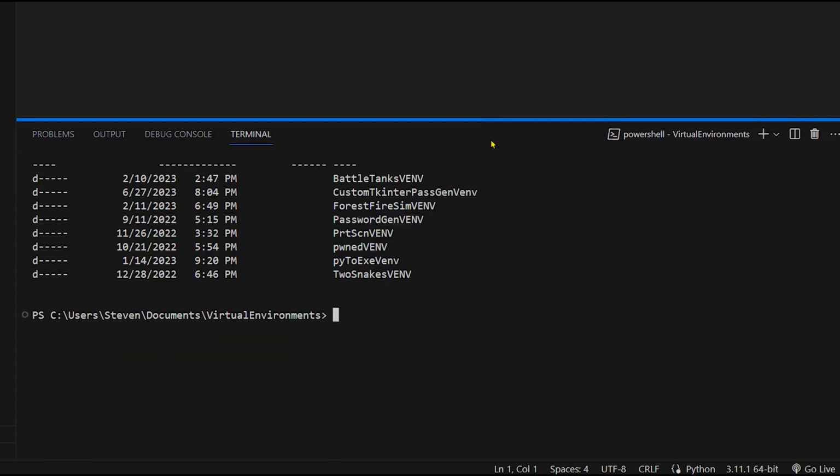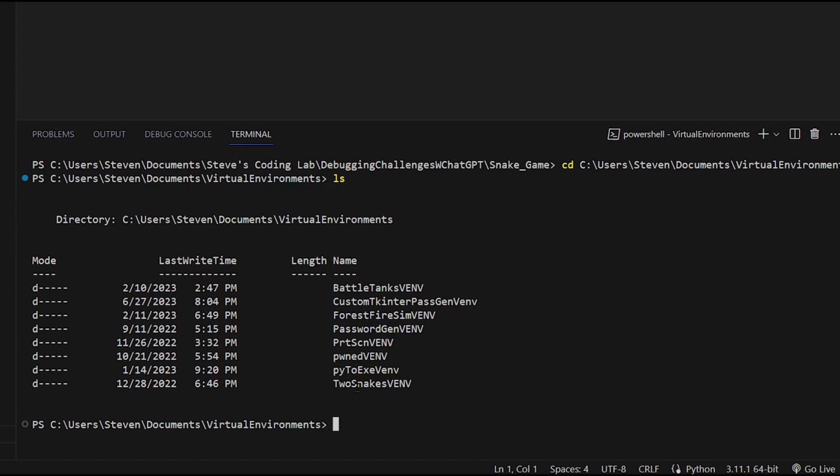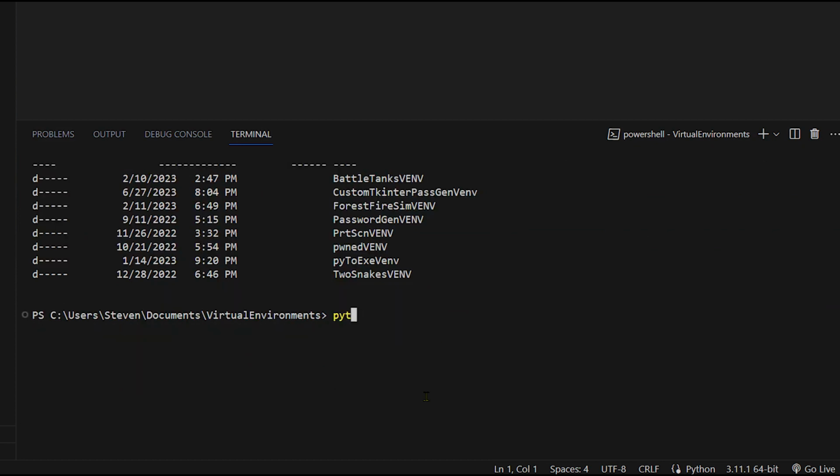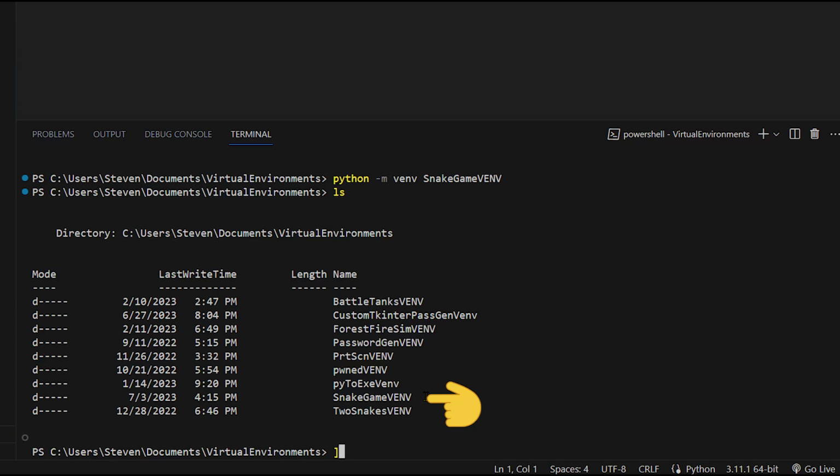Now, I've created 8 separate virtual environments in the past for various projects, and we're going to create a new one now for this snake game. For Windows, we do this by typing python -m venv and then the name of that virtual environment. If you're using Linux or a Mac, you need to change python to python3. After hitting enter, we have our new virtual environment.